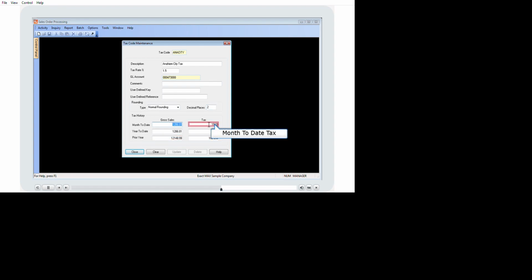In the month-to-date field for tax, Max saves and displays the month-to-date cumulative tax for the selected tax codes, which are automatically updated during the invoicing process. In the year-to-date field for tax, Max saves and displays the year-to-date cumulative tax for the selected tax codes, which are automatically updated during the invoicing process. In the prior year field for tax, Max saves and displays the prior year sales for the selected tax code.